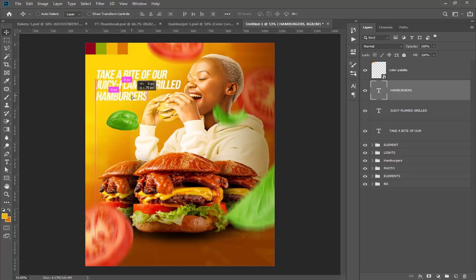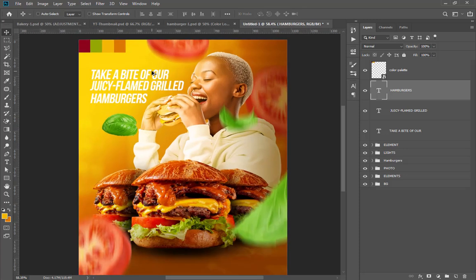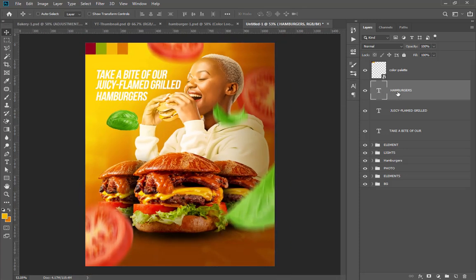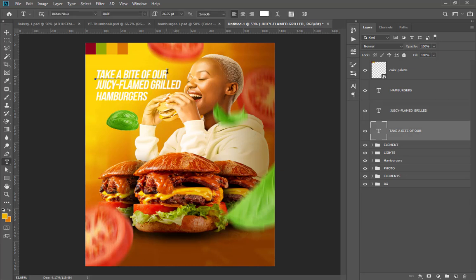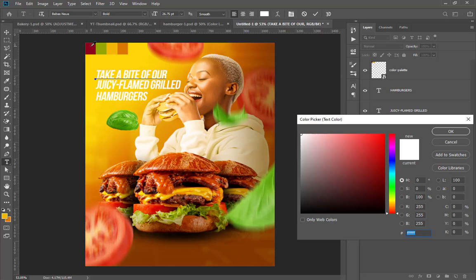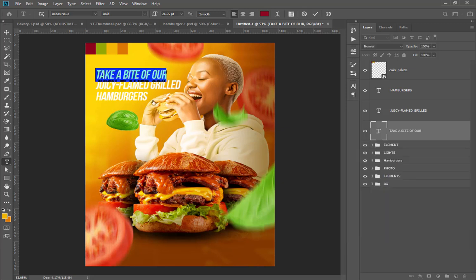So you can have it as this. Let's see what we have. So each text is on its own line. Let's give them a different color. Let's use this color code.